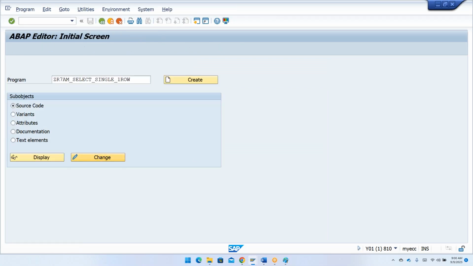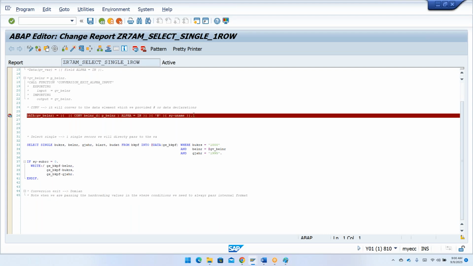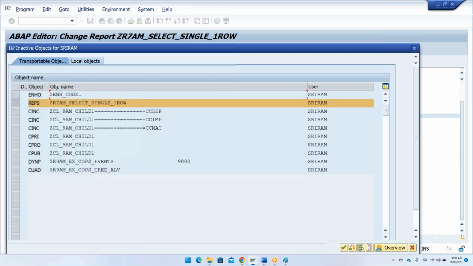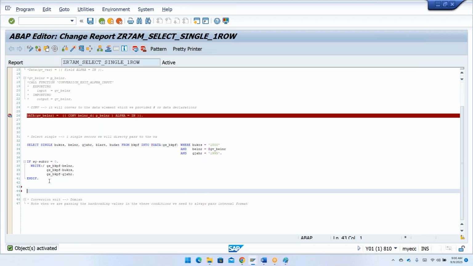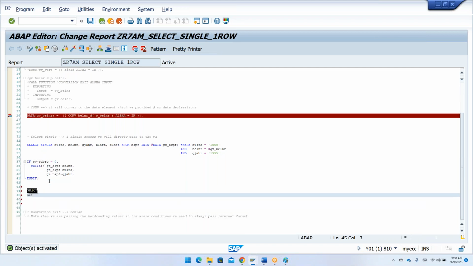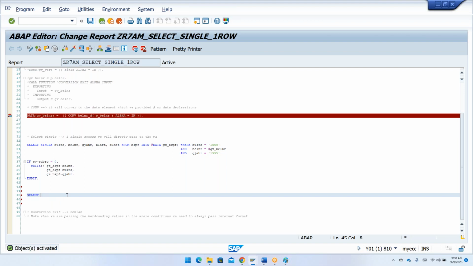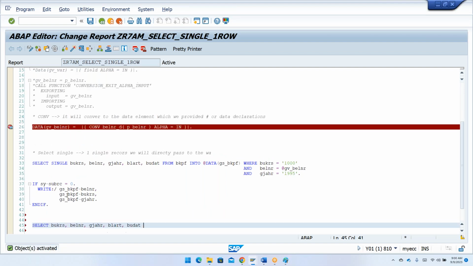So this is what your select. So this is all about your conversion exit, and I'm just going to remove this entire one. So this is all about your select single, whereas for select up to one row, the syntax will be the same. So select BUKRS, GJAHR, BELNR. So I'll just copy the field names. The field names are pretty much the same. The query is pretty much the same.